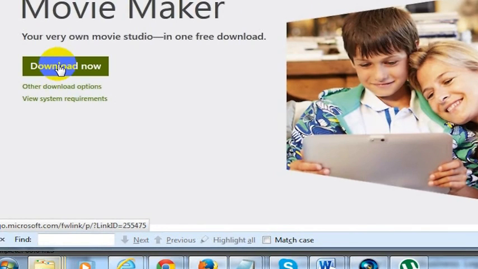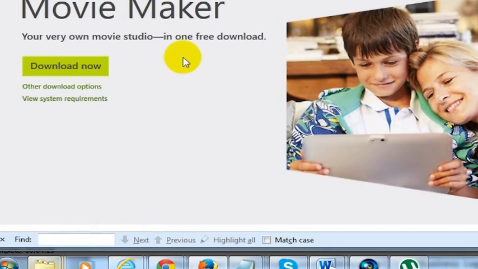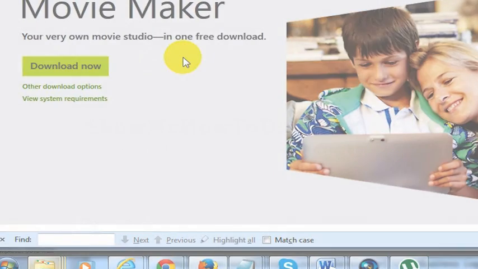Very simple. Windows Movie Maker is a good beginner program for editing videos. I do recommend it if you are just getting started making videos and want an easy way to be able to make something that's interesting and entertaining for other people to watch.